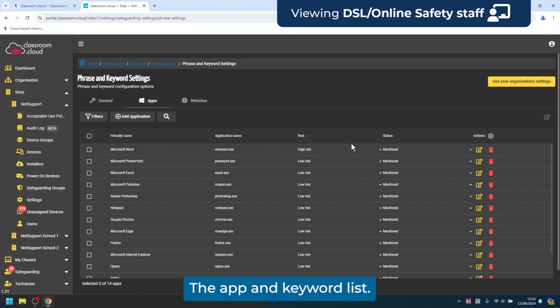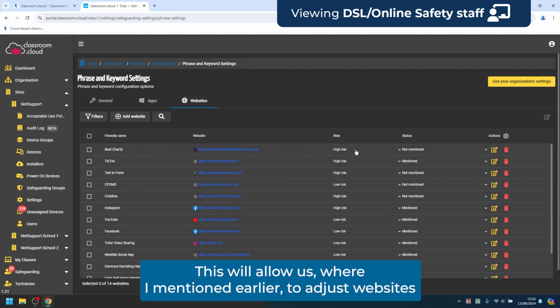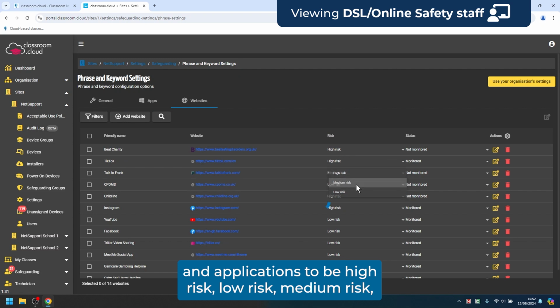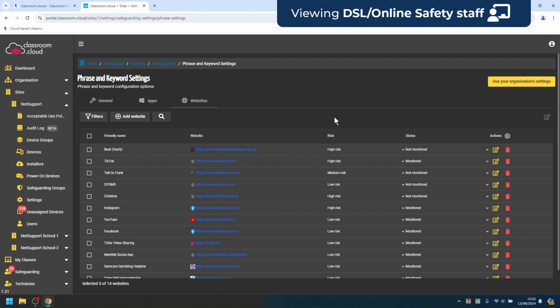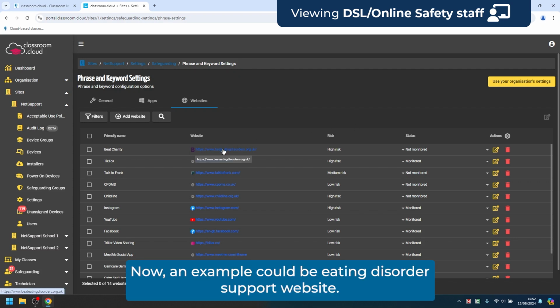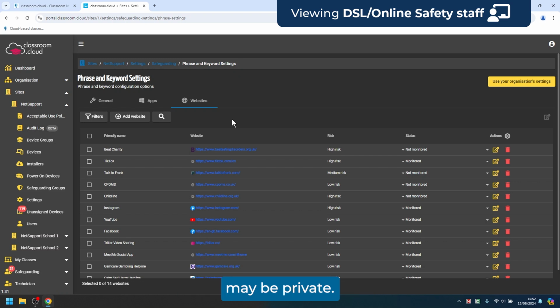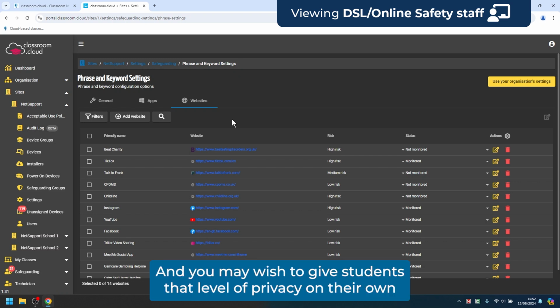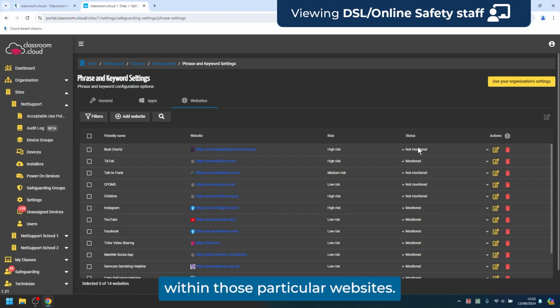The app and keyword list. This will allow us, where I mentioned earlier, to adjust websites and applications to be high risk, low risk, medium risk, which goes towards the overall risk analysis score. You can also choose to not monitor certain websites. Now, example could be an eating disorder support website. Certain websites and topics that students are looking at online may be private, and you may wish to give students that level of privacy on their own personal matters, and you can choose to not monitor anything that is typed within those particular websites.